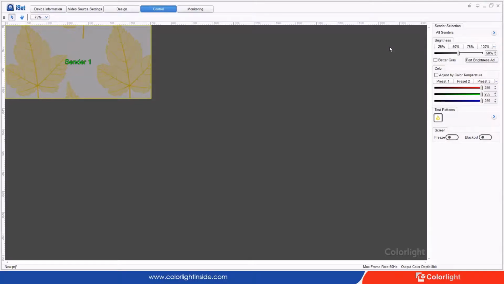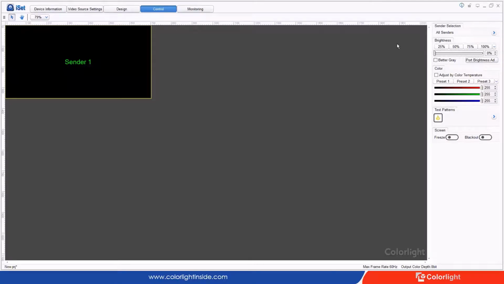And another one, the last one, 0% brightness. Here you may find that the LED screen just goes black like the blackout, but you need to know that they are caused by different settings. Here I just adjust the brightness to 0, so you see the LED screen go black, and you find the information here: the brightness value of sender 1 is 0.